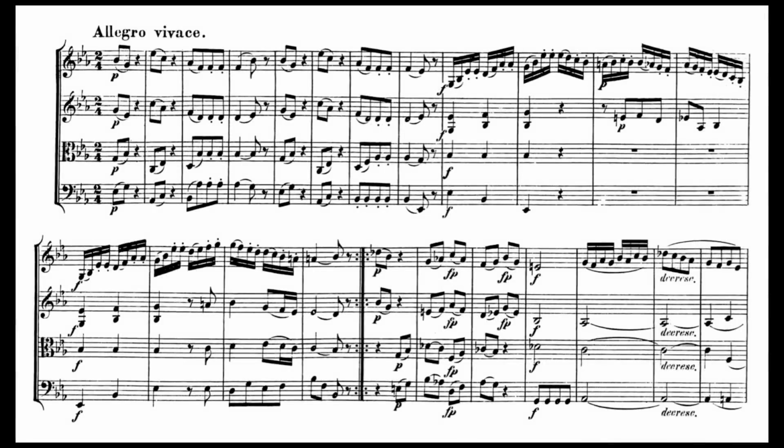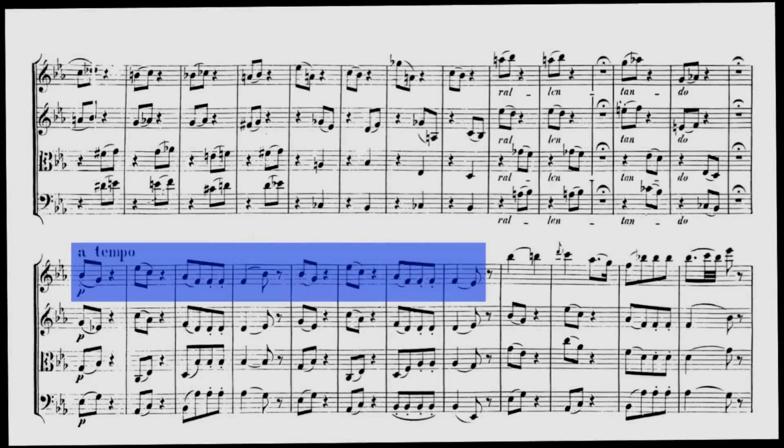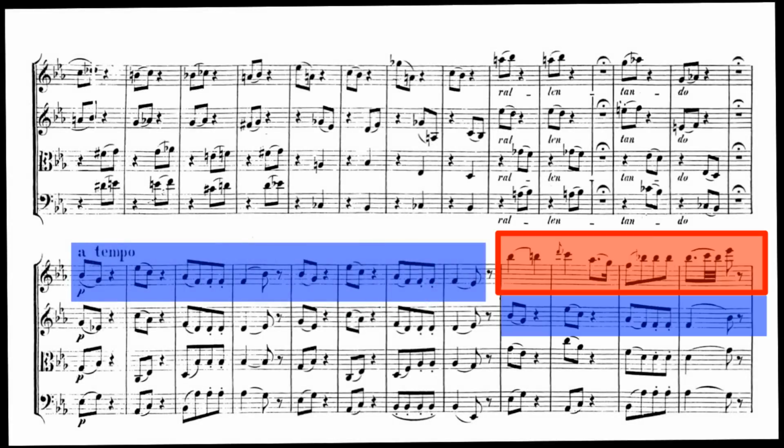Next example is from the finale of Mozart's K. 428 string quartet, one of the six he dedicated to Haydn, that opens with this humorous theme. When this theme returns for the last time in the coda section, the first violin suddenly plays this completely new, amusing countermelody, while the second violin continues with the original theme.